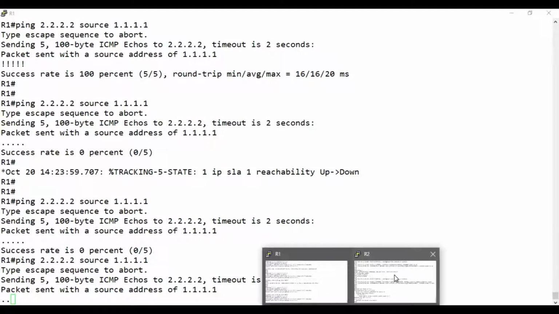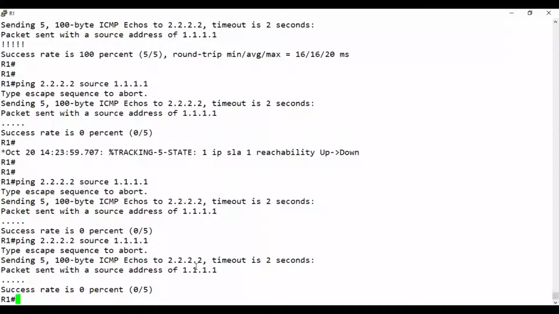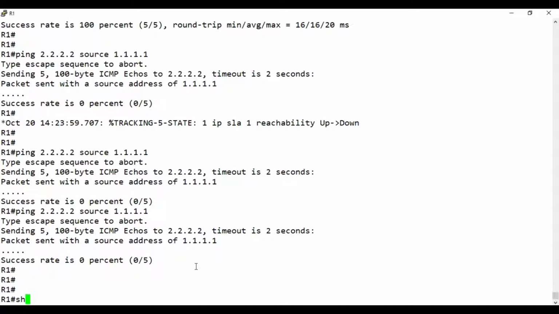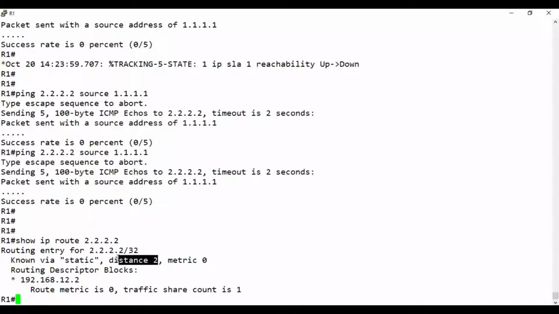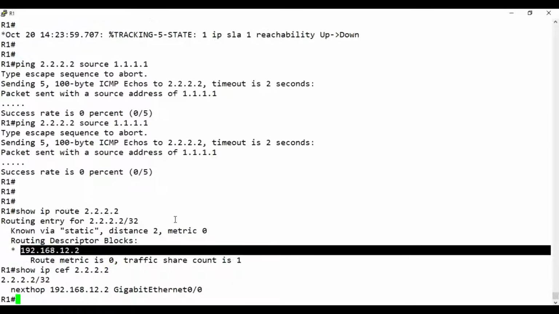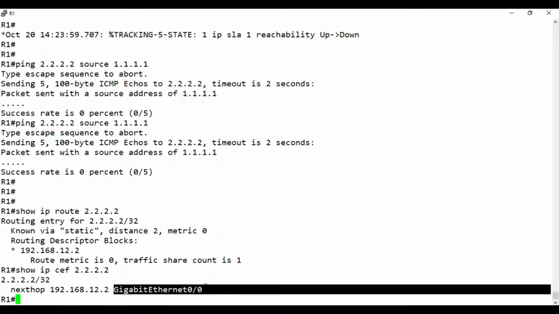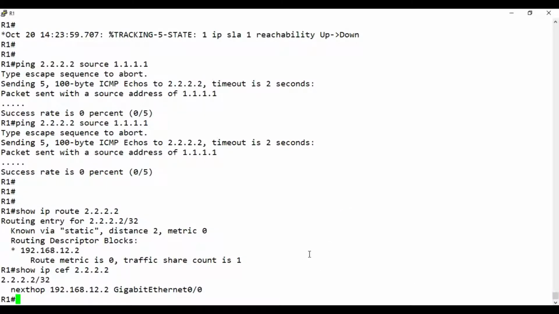Okay, even though 2 deleted the static route going over the gig link, put the static route going over the serial link, 1 still can't ping 2's loopback. Let's do a show ip route for router 2's loopback. I see a distance of 2, right? Distance of 2 means we're using the primary static route. And I see that the next hop is the IP address of router 2's gig link, which we just shut down. And if I do a show ip cef for router 2's loopback, notice that router 1 is still trying to route traffic out of his gig link.